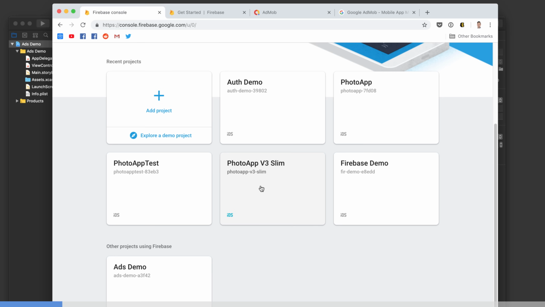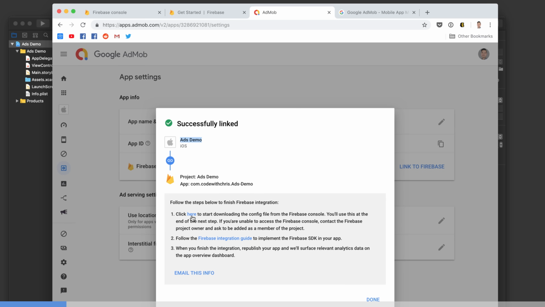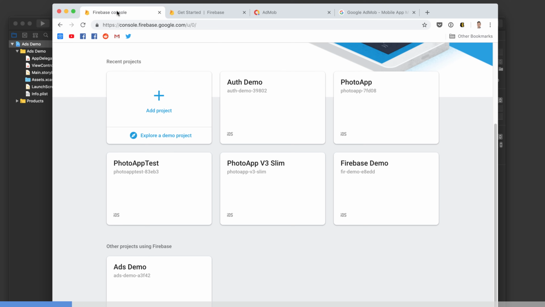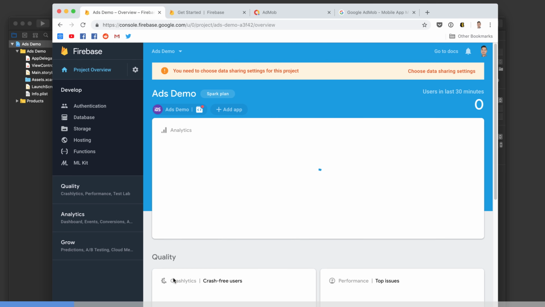And let's see, there it is, other projects using Firebase. So we haven't finished setting this guy up yet. At this point, it's telling us to go over to the Firebase documentation to set up the Firebase project. So we'll just click done here. And in the app settings, you can see now it's linked to that Firebase project. Going back to the Firebase console though, we can now finish setting up this Firebase project.